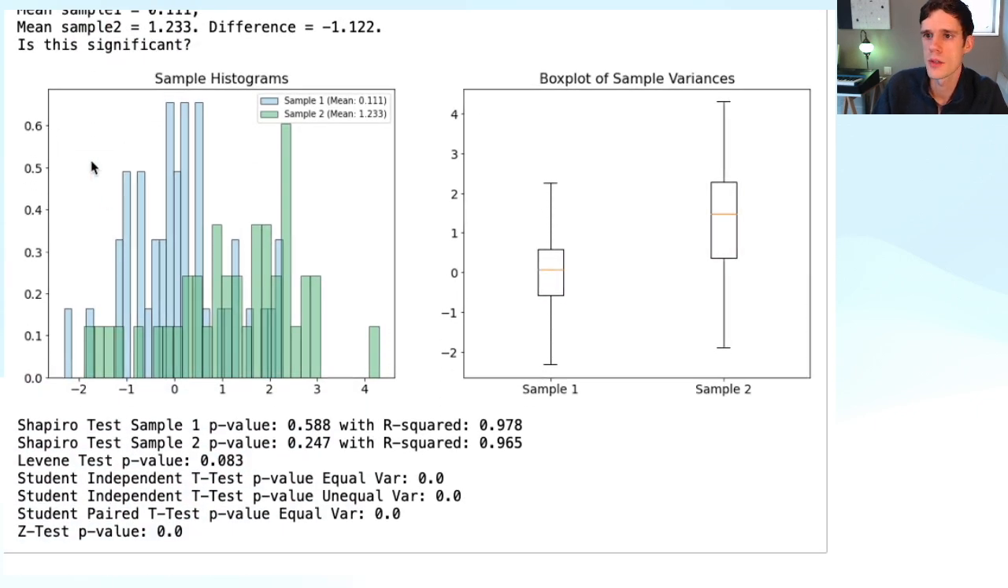So in this specific run, we have a mean of sample1 of 0.111, a mean of sample2 of 1.233, and thus a difference of minus 1.122. And then beneath our plots, we see all of our print statements, which show the result of all of our statistical tests. So we have the Shapiro-Wilk test for sample1, which tested for normality, and we see that it has a p-value of 0.588, so quite large, so this will probably be coming from a normal distribution.